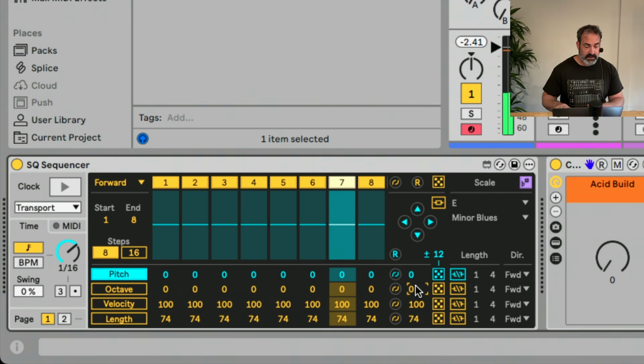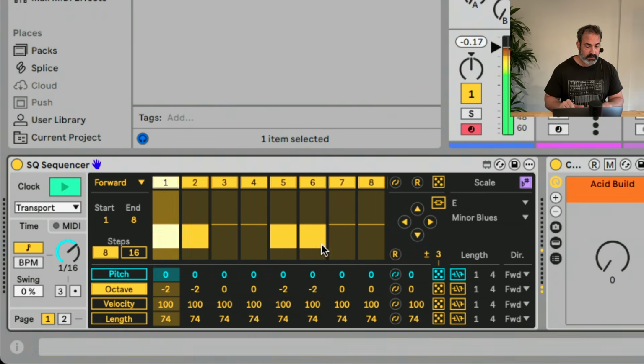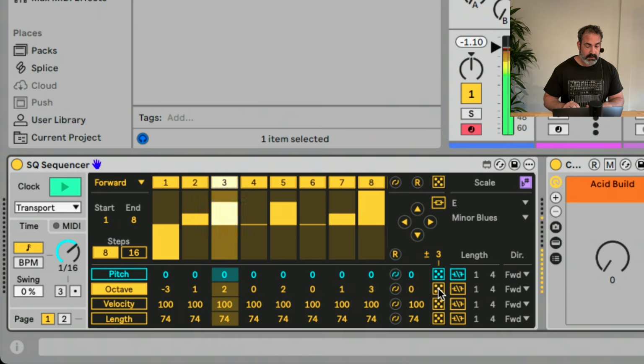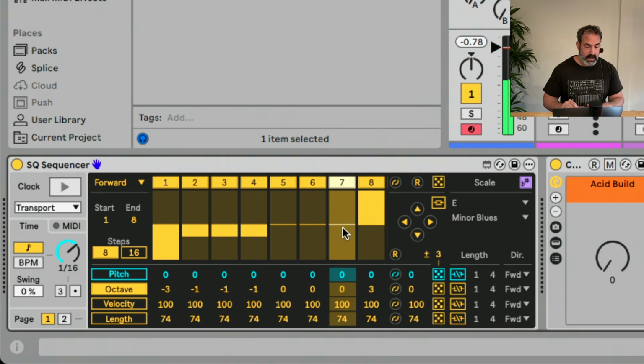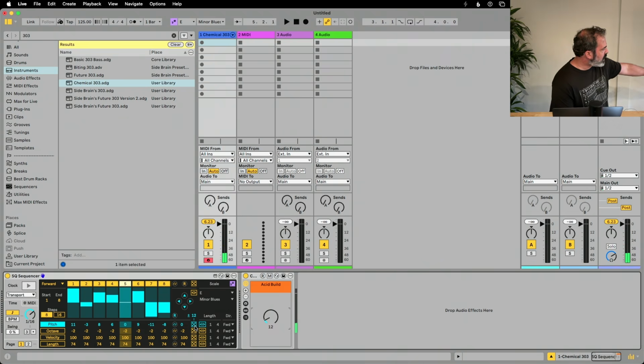I can go here and change octaves for each step. I can randomize. Okay, and I can randomize the pitch also. Let's take everything an octave low. Okay, very quickly you can come up with musical ideas.